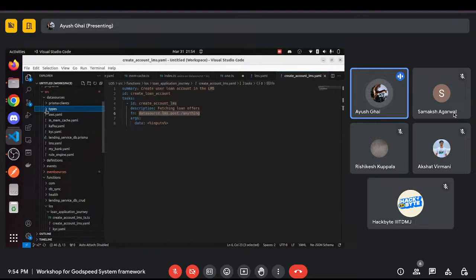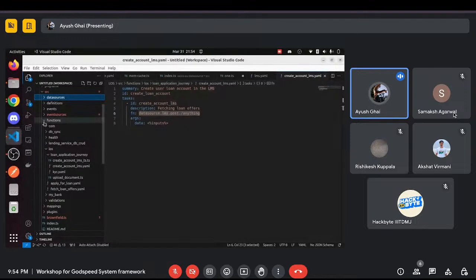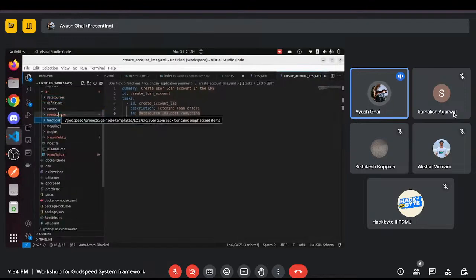Yeah, so this was some of the examples for decoupled architecture. And there are more. Like you saw, event sources, mainly two things: your event sources and your data sources. You are decoupling your code, your functions, from your event sources and data sources.